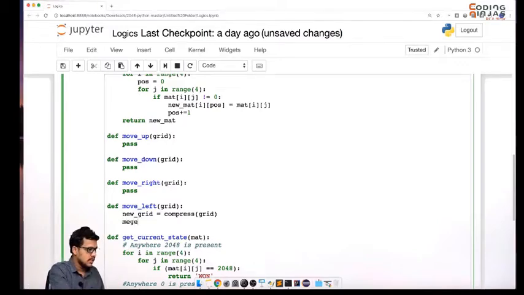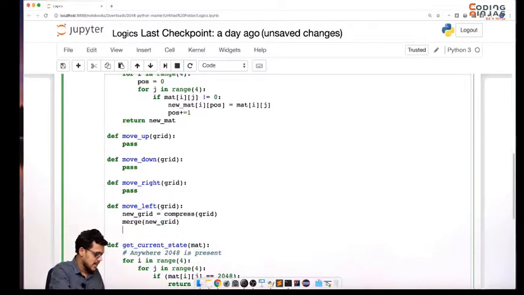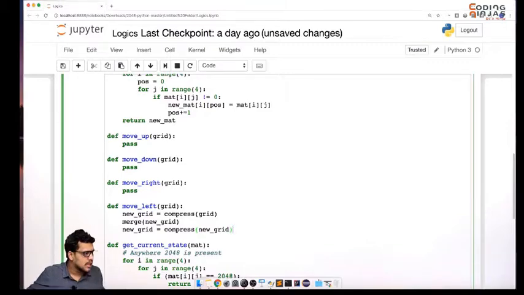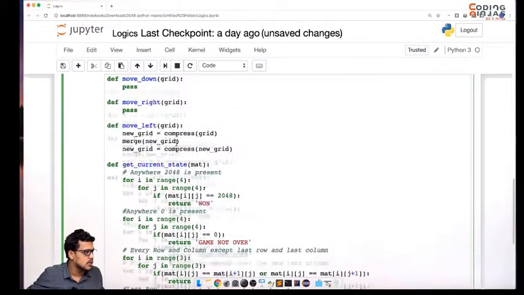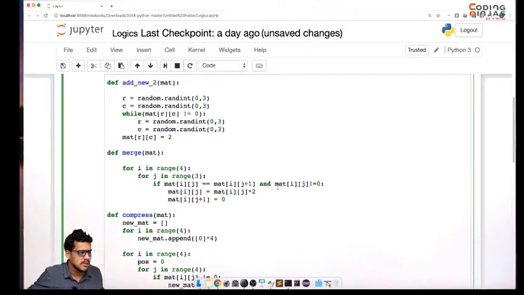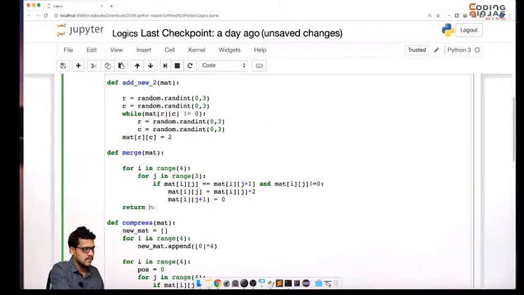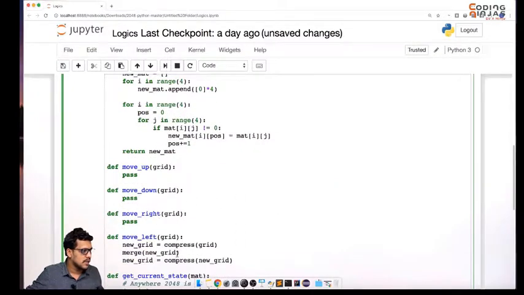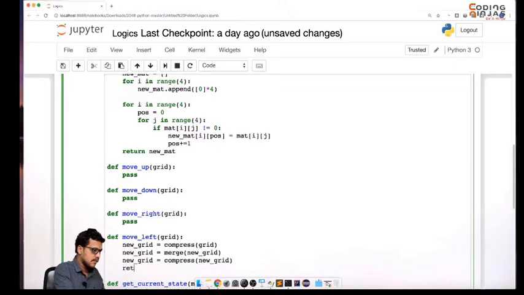Then this is the new grid. We will merge the numbers in this new grid, and then again we will get a new grid after compressing this new grid. Let's say our merge function also returns a matrix. It actually makes changes in the matrix only, but for better understanding, let's just return the matrix as well. At every point we are getting a new grid. First we perform a compress operation, then a merge operation, then a compress again on this new grid, and eventually we will return the new grid after moving left. We return the new grid, because in compression we are making a new matrix.